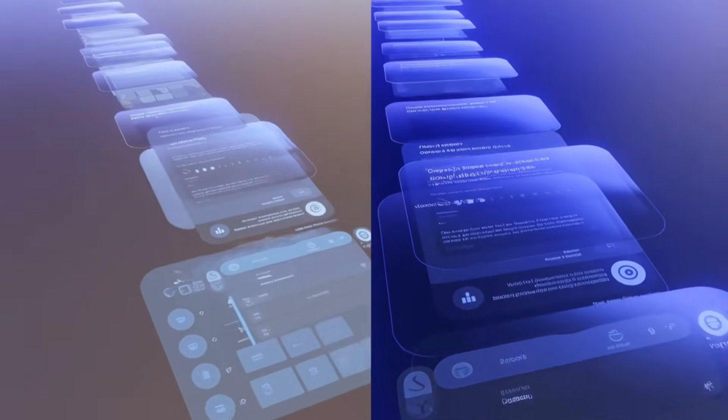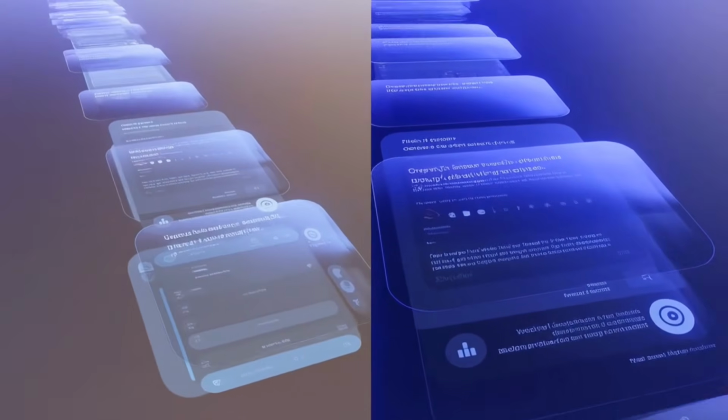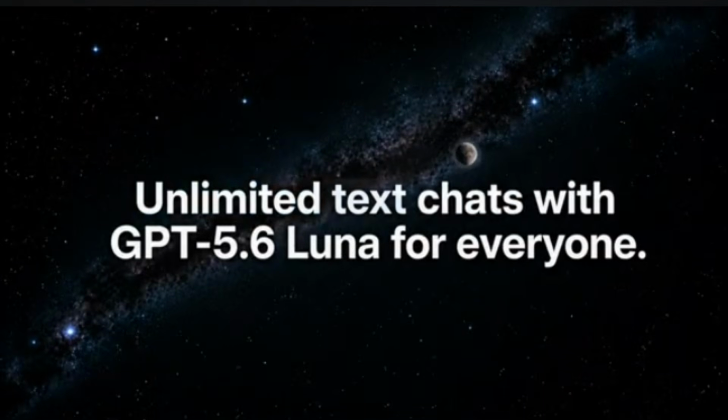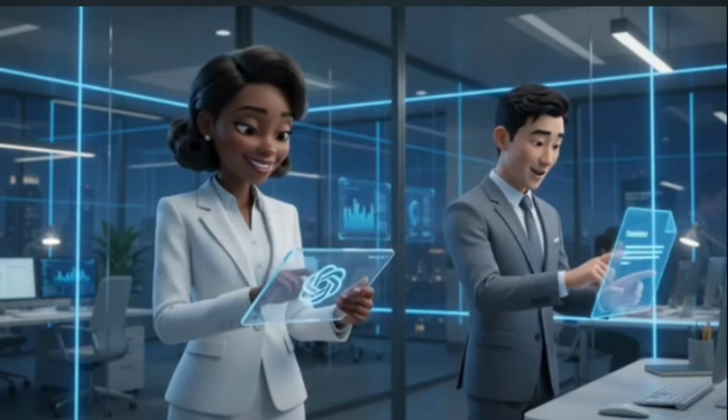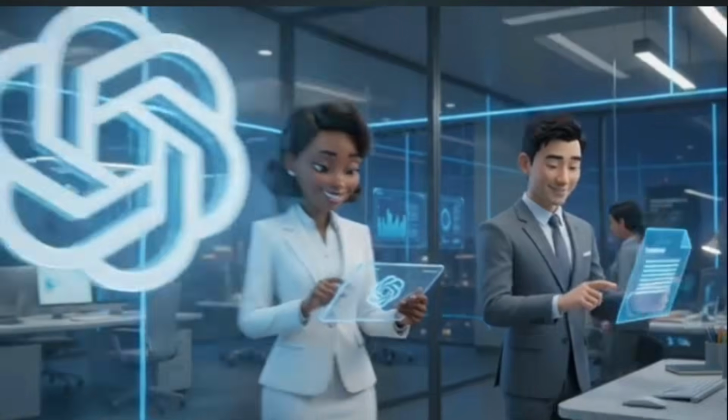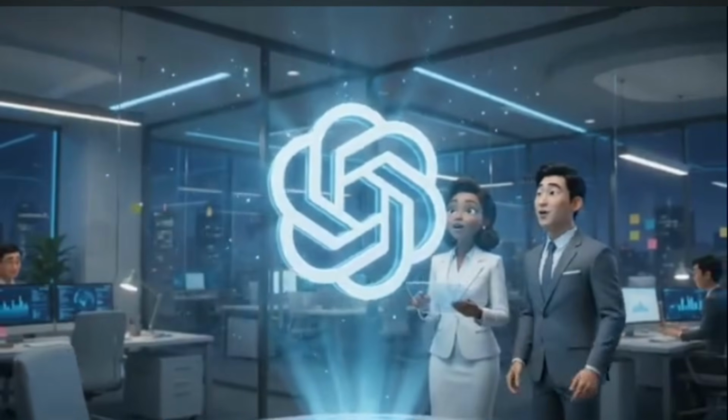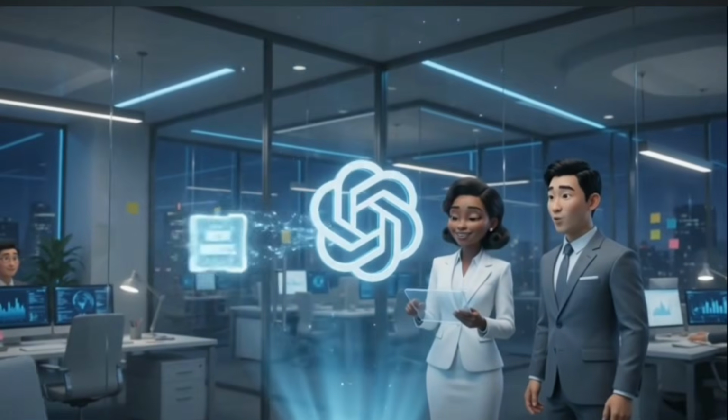Second, paid users are getting an upgrade too. Plus and Pro subscribers now have access to an updated model called GPT 5.6 Sol. OpenAI says this version is tuned for more reliable facts and more focused answers. But the more interesting part isn't the accuracy claim. It's a new slider inside the chat interface that lets you manually control how much thinking the model does before it answers you. That might sound small, but think about what that actually means.